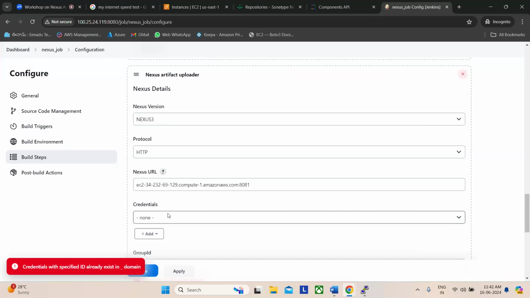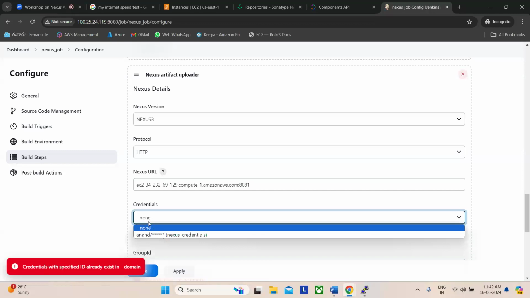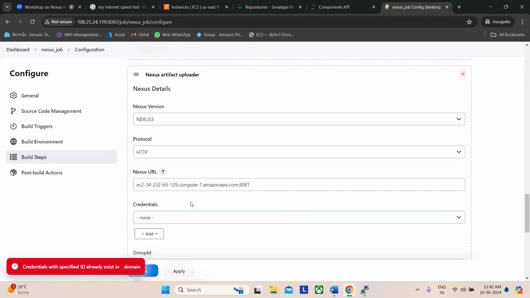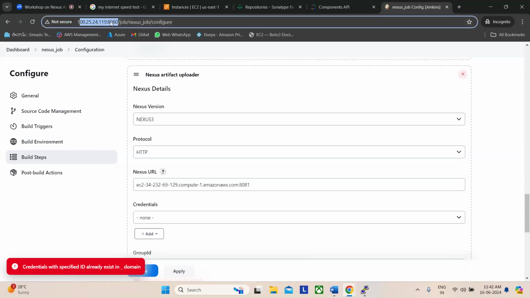It says the specified ID already exists. Sorry, in my server it already exists, so you can use the existing one. But it is not the Nexus admin one. Sorry for that, I forgot. Either I should create the user or delete that. Or let's create a new user, I think it becomes simple.